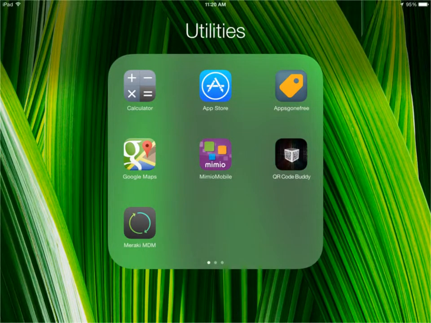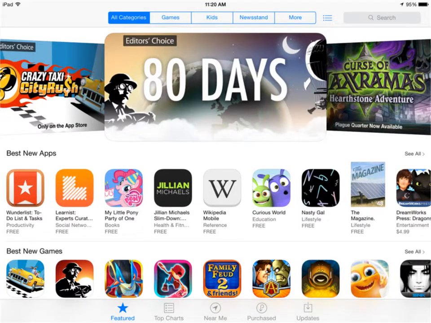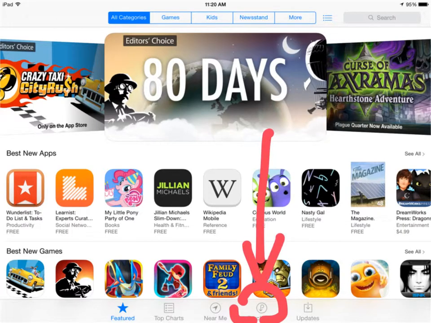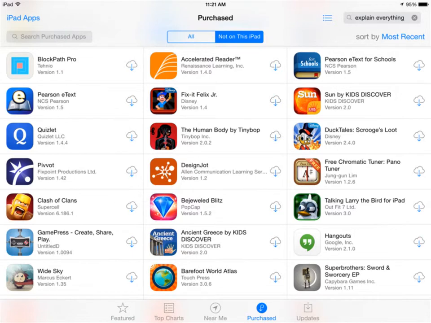Now that we're signed into the iTunes Store, we can open up the App Store app on our device and scroll all the way down to the bottom where it says Purchased. This little icon right down here. We have two buttons. We have all of our apps, and we have our apps that are not on this iPad. That's the one that you want to tap on.